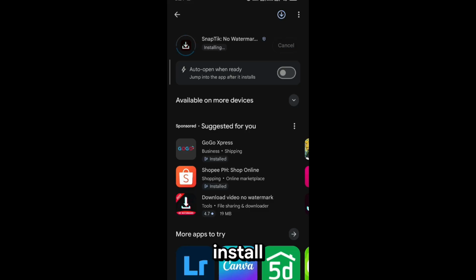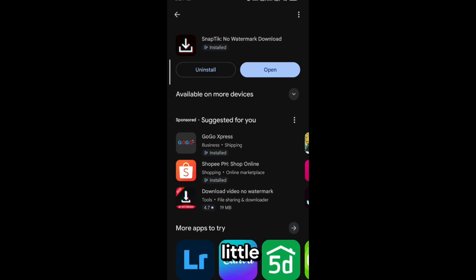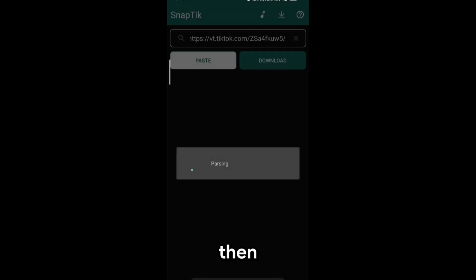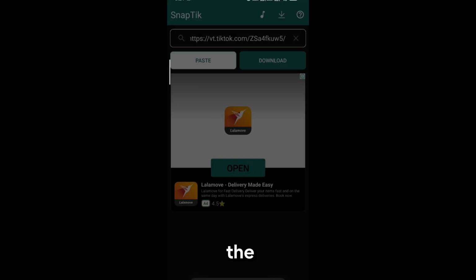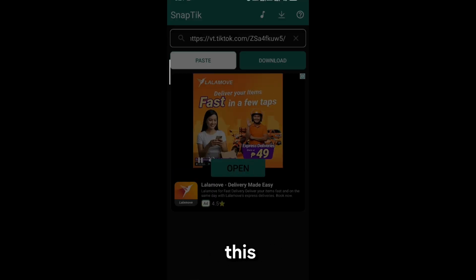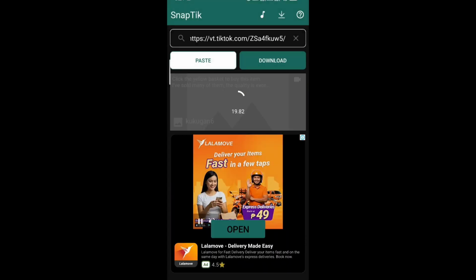After the install, just wait a little longer. Then let's open the app. Then that's automatic. It will paste the link we copied. Then just click this no watermark video.